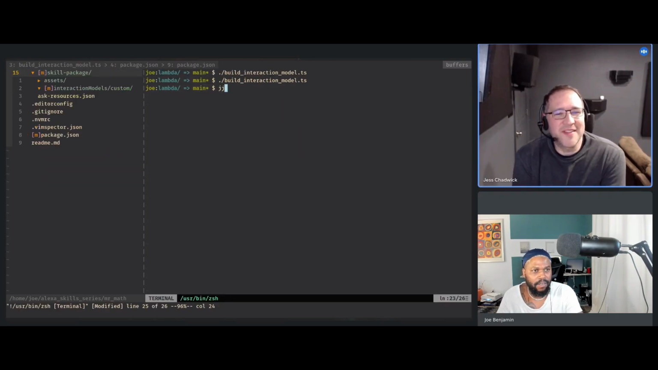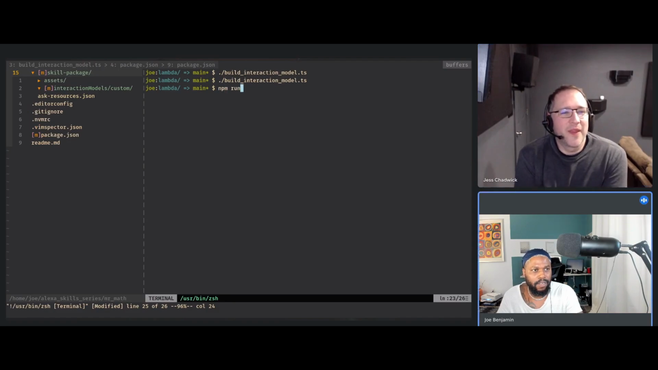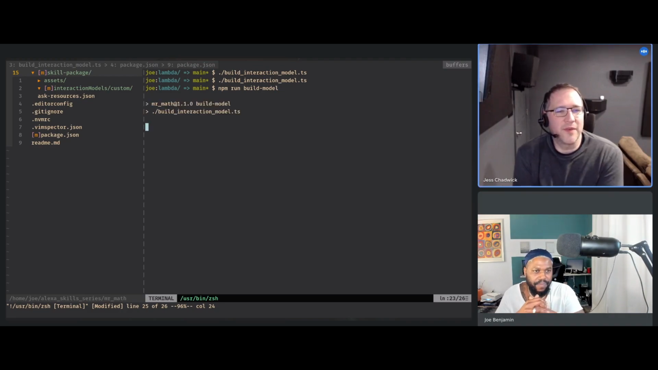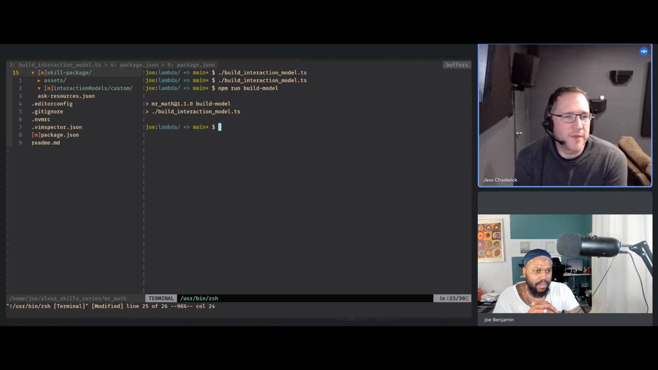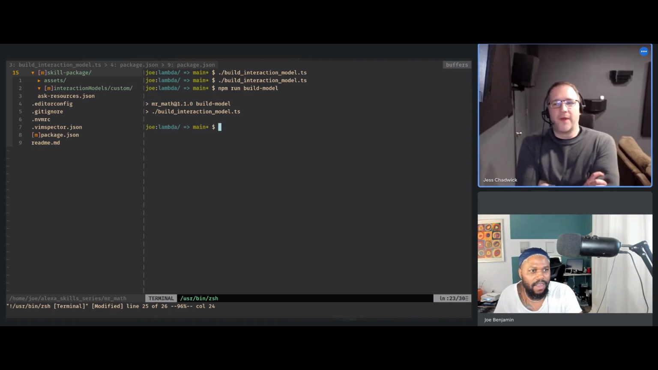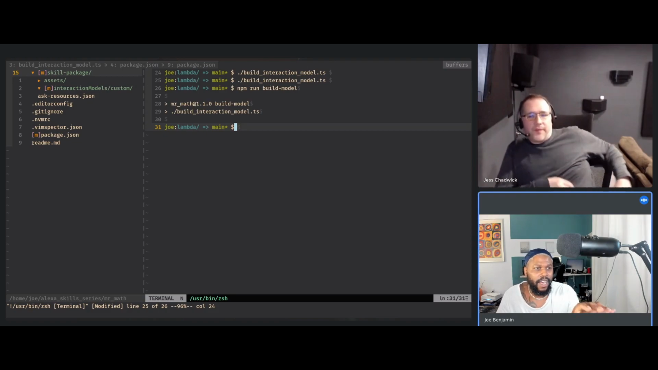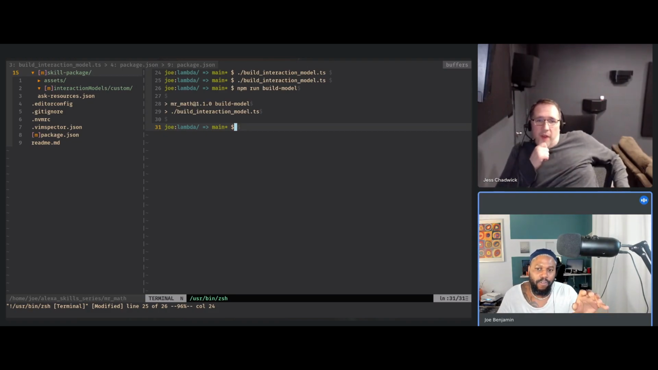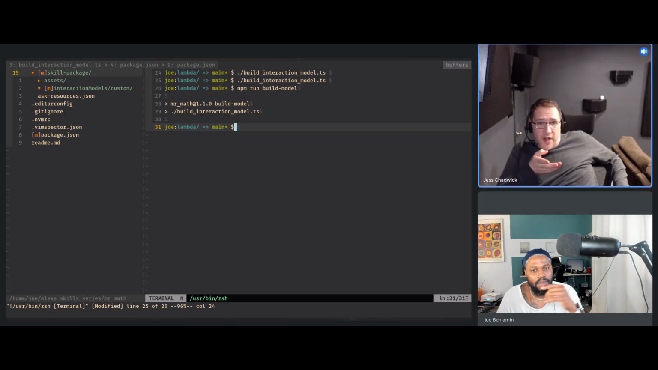But this is another cool thing. npm run build-model. Yeah, so that should just run. It should, unless the path is weird here. It should be good. Yeah, there you go. Dope. I like that. So you're saying that this one is using the local one. So if I were to remove ts-node globally, this should still work? I don't know. We should try that.